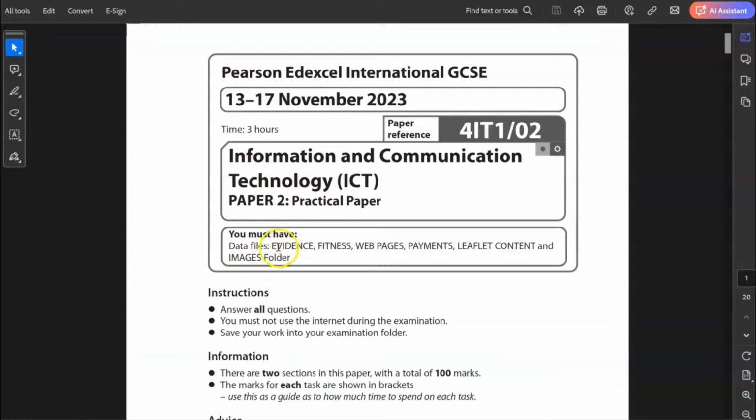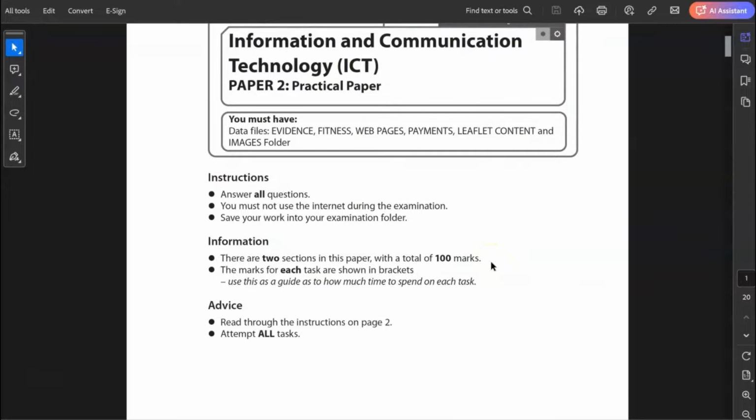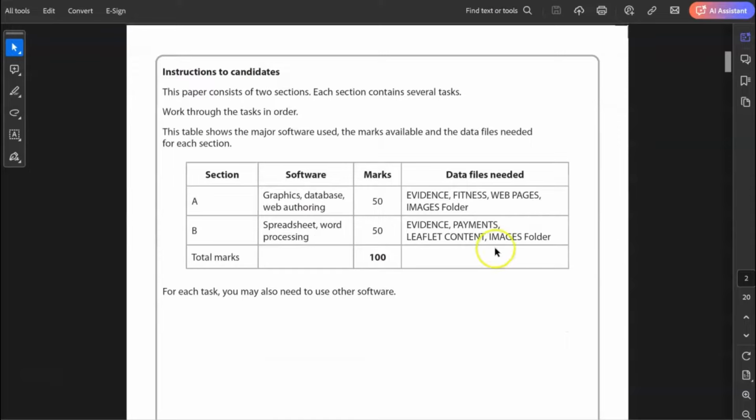And you can see the data files here, which are linked in the description that you'll need to be able to answer this question. Total marks are out of 100. This combines with the paper 1 to give a total mark out of 200 for your total GCSE grade. So some instructions to candidates here, which include how the paper breaks down.